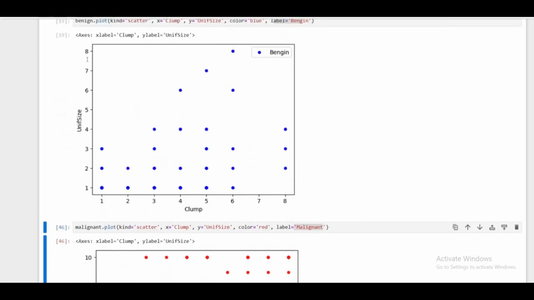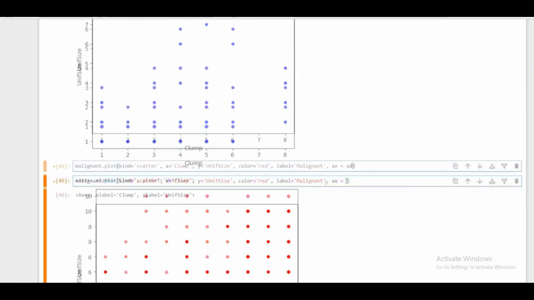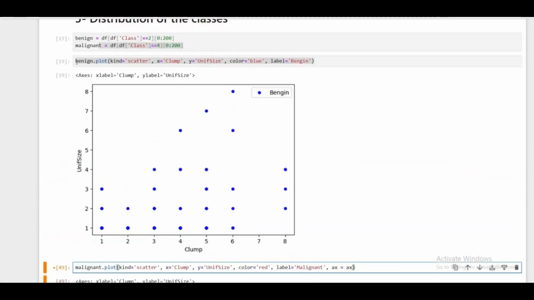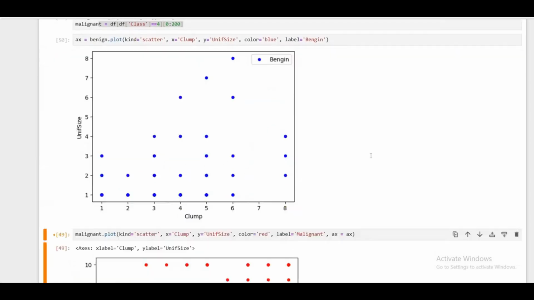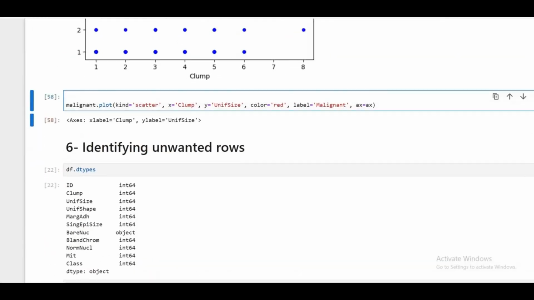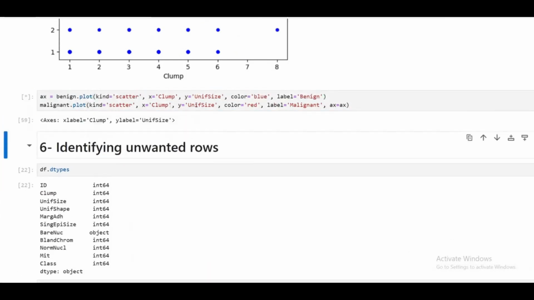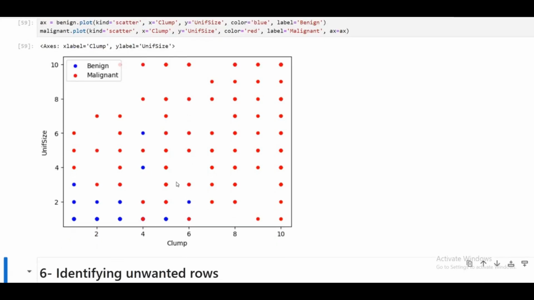If you want to merge our benign values with the malignant values, just write ax equal, for example, ax, where ax is the plot of the benign values, and you will store it in a variable ax, and just run this cell and run this cell again. I don't know why the graph doesn't appear, but we can write ax here and run again. Here it is, the graph. Our malignant and benign are in the same graph.